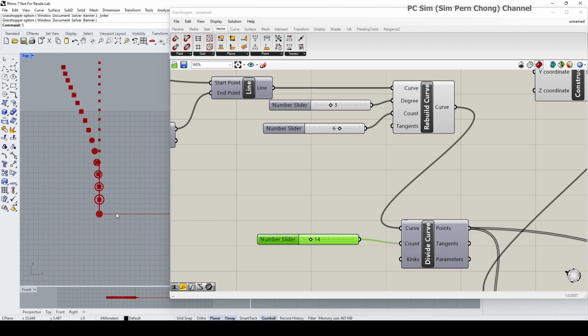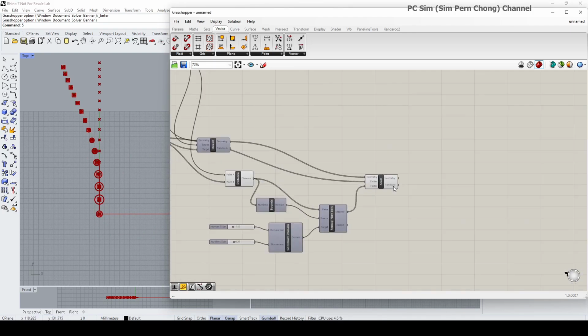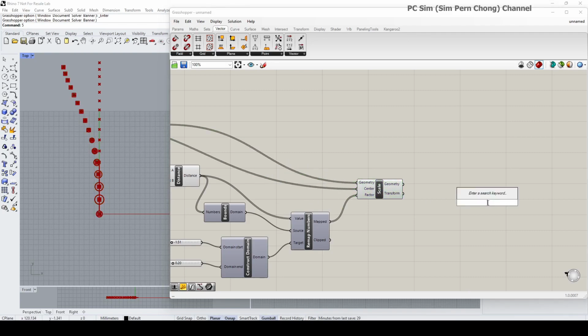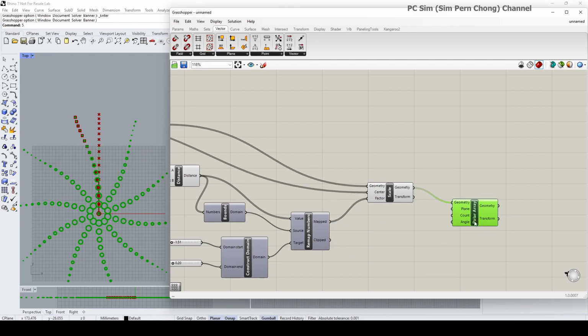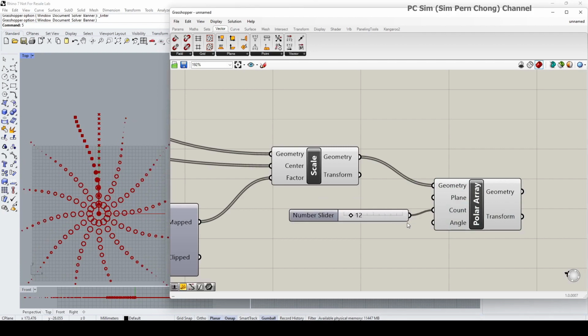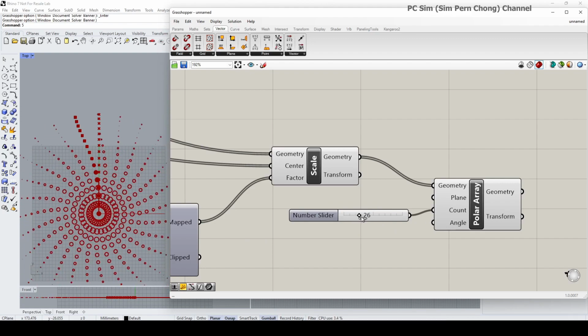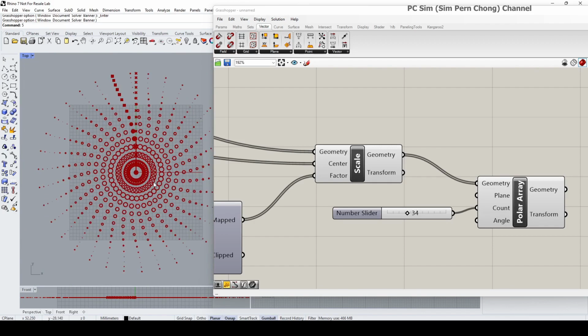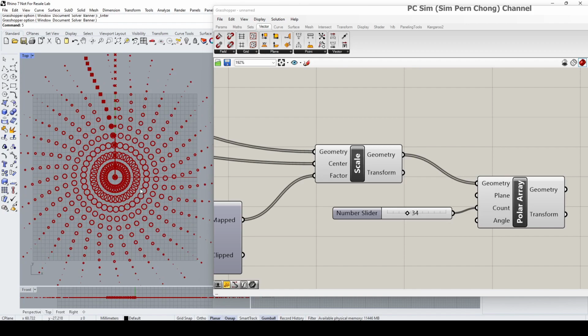Okay, and the last thing we need to do is to perform an array to replicate all this about this center. So I'm going to do an array, polar array. Let's control the number of counts. Okay, yeah, you can see that now we have created some kind of patterns using this definition, which is good for creating vents or holes for product appliances.